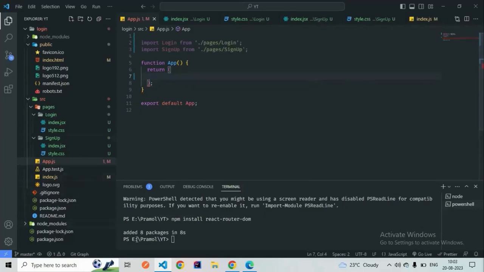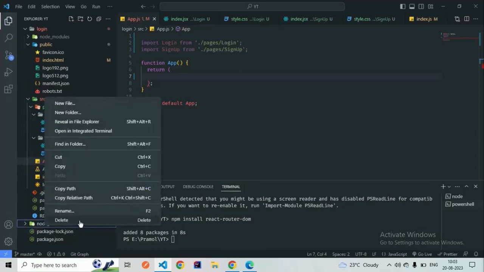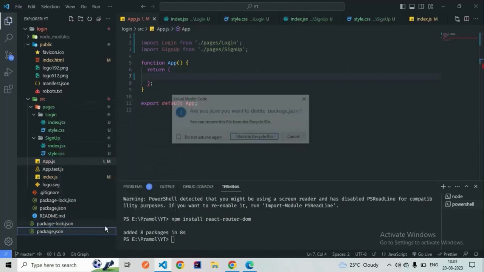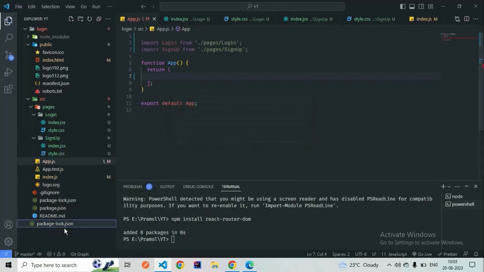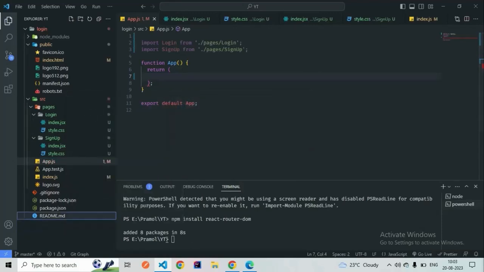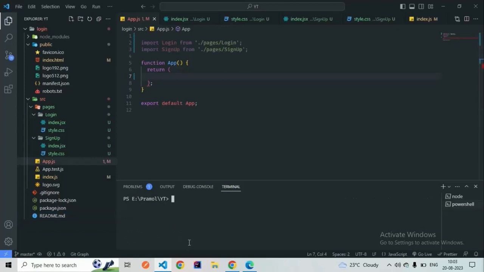Sorry, I installed the package inside the YT folder. We should install this package inside the login. Just delete this package, delete this also, and the package.json. We installed inside the folder YT, but we should install inside the login. So let's move to the login, and now here we are going to use that package React Router DOM.